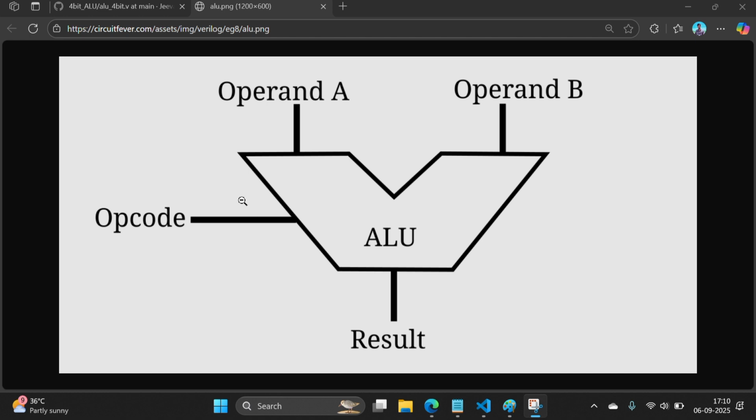Okay, the opcode is nothing but a code you give to the ALU to tell it what operation it should perform. You'll get to understand it when we go into the code. So this is the basic of ALU, and it will result in an output. So let's get into the code.